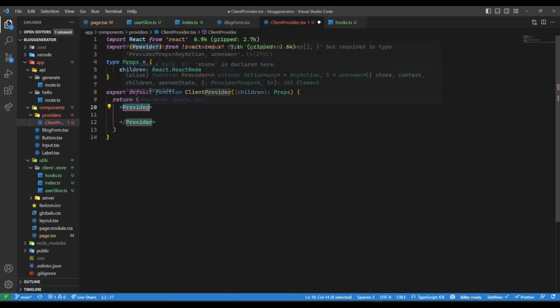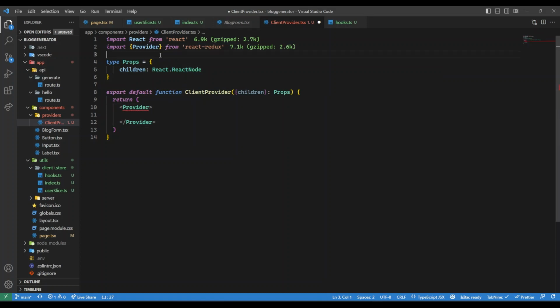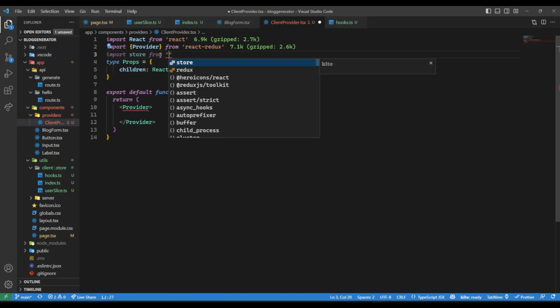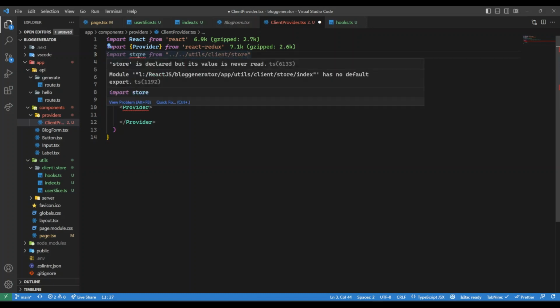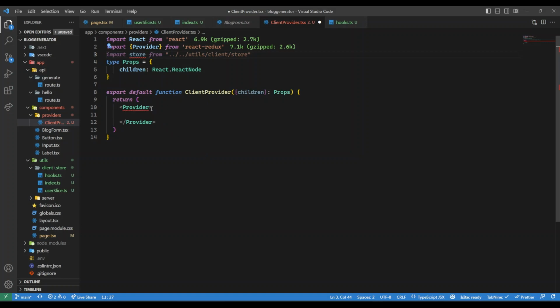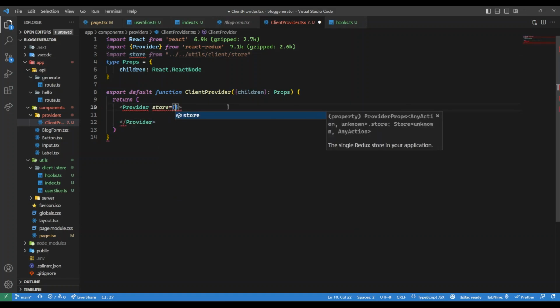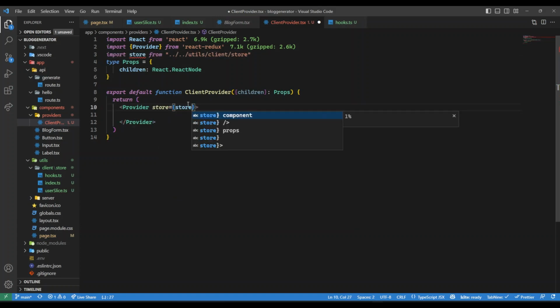And here it needs a store. So we will import our store. So import store from, now for this we need to go to utils, and then client and store. So once we have this store, we just need to pass it over here. So store equal to store. Okay.